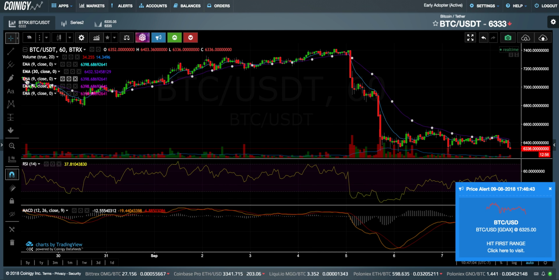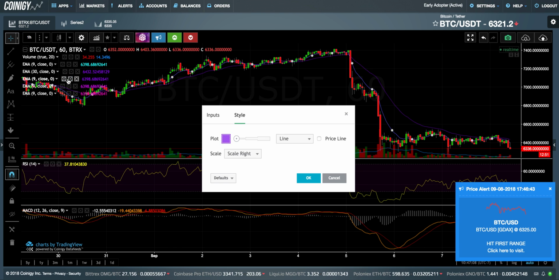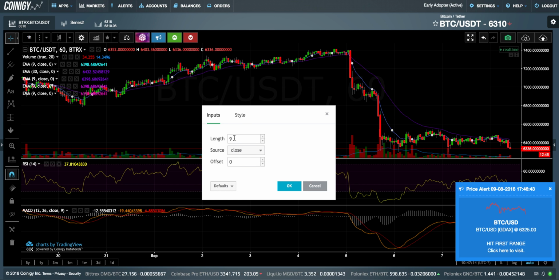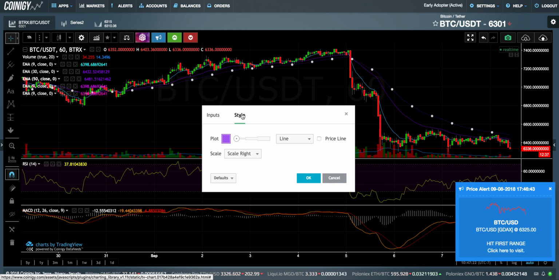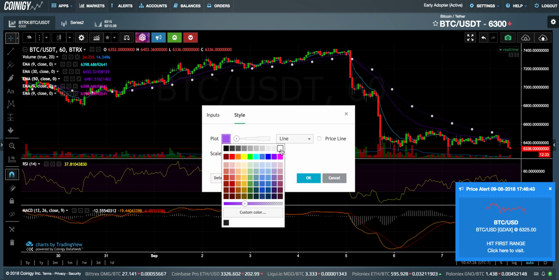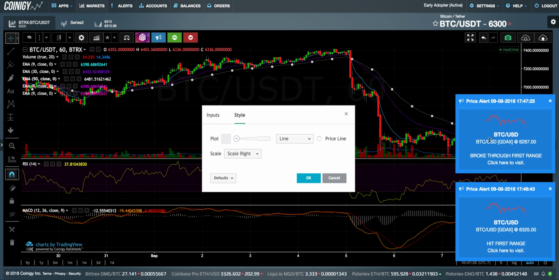We'll go to the other one below the 30 where it says 9, which is a default. We're going to click on the format wheel. Then let's go to the input first. Input is going to be the 50. It's going to be the next one. So we've got 50. And then we're going to click on the style, and then we're going to change it to white. I like using white for the 50.